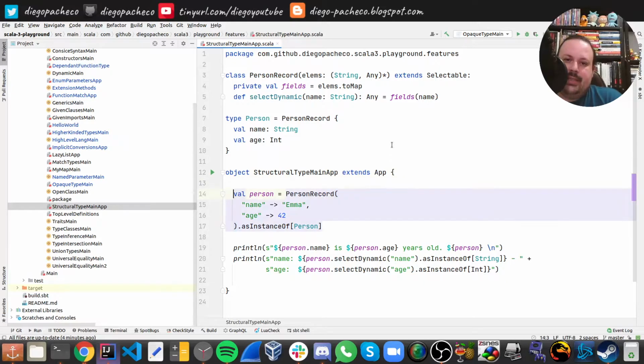And then here, I'm just creating a person, right? Which is a PersonRecord. And I'm passing the name and the age. All right. And then I'm getting back an instance as Person, right? Because we have this type alias. And then I have two ways to access the information. I can access by person.name, or I can use selectDynamic and pass name, and also even get a cast. This is how you cast in Scala.